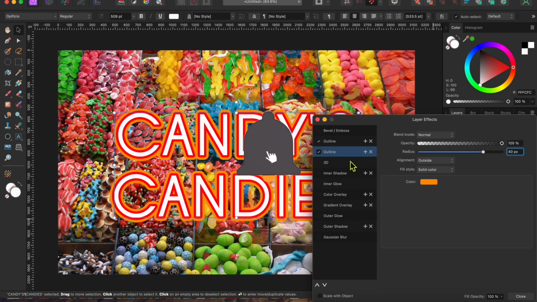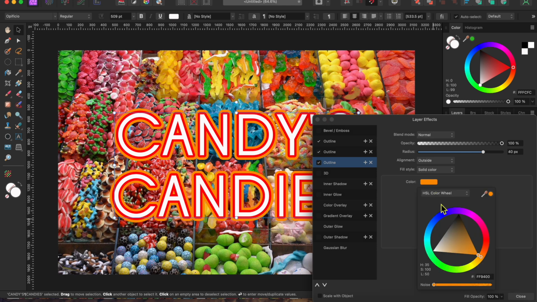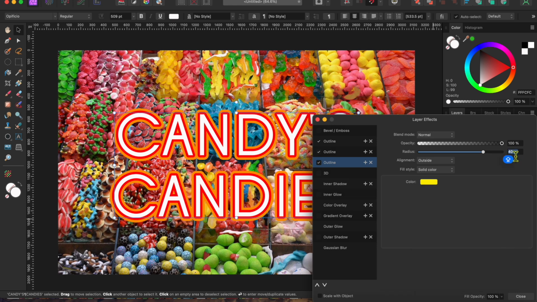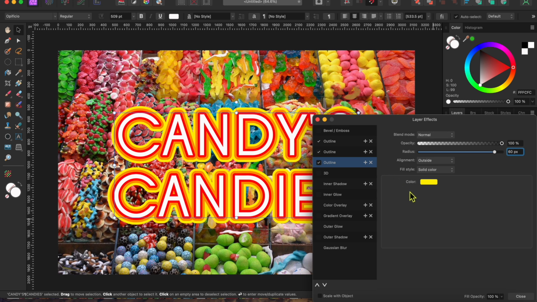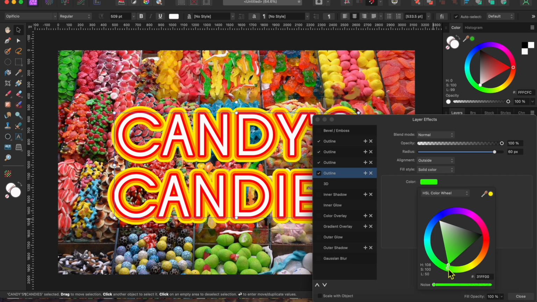I'll do this for the whole Roy G. Biv rainbow of colors. First, I'll add another outline effects box. Then, I'll select it. Then, I'll change the color. And lastly, I'll add 20 pixels to the radius and click Enter to apply. I'll speed this up so as not to bore you.